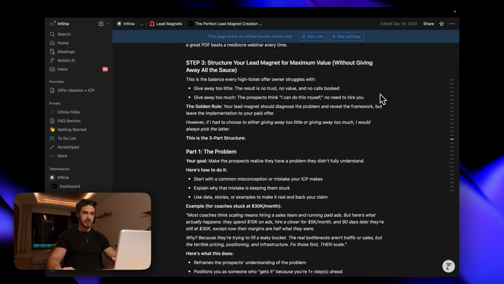Step 3, structure your lead magnet for maximum value without giving away all of the sauce. This is the balance every high-ticket offer owner struggles with. If you give away too little, the result is no trust, no value, and no calls booked. But if you give away too much, the prospects think, I can do this by myself. There's no need to hire you.